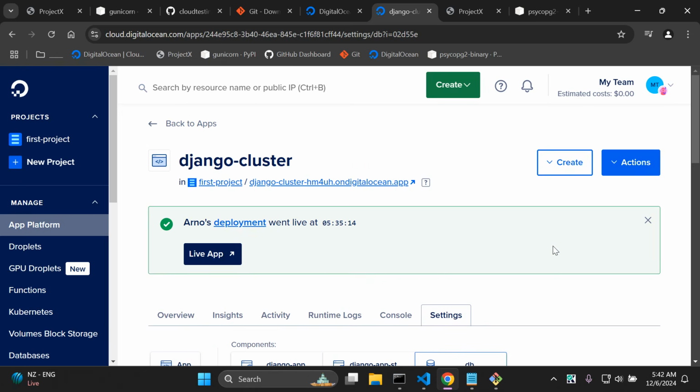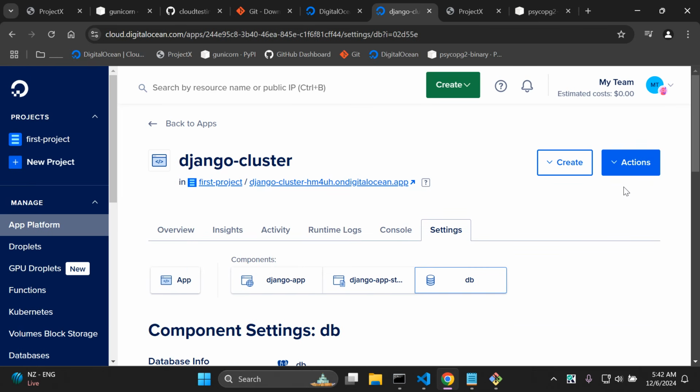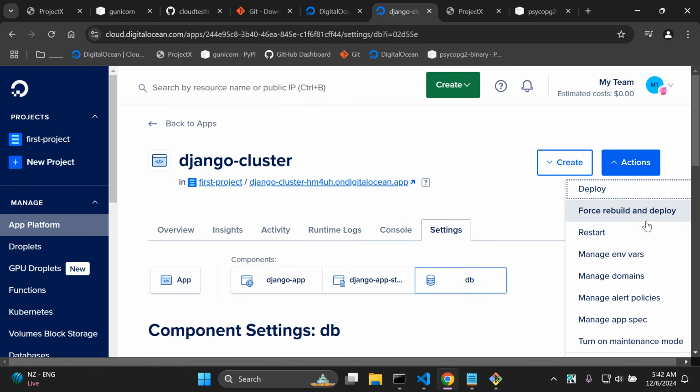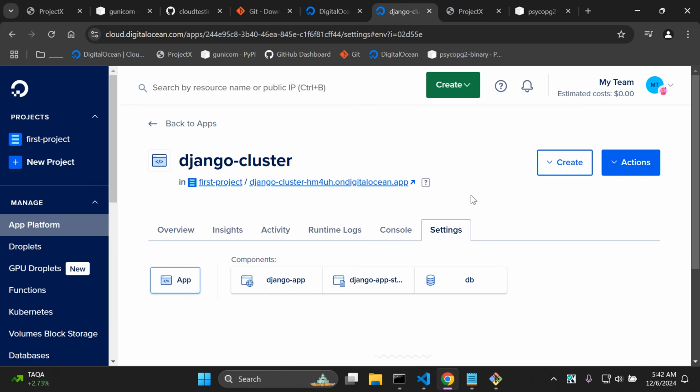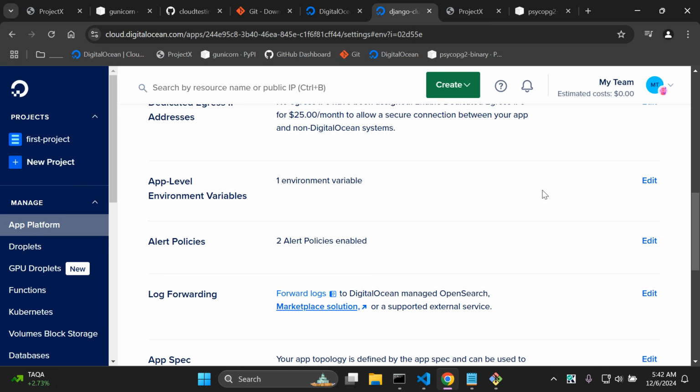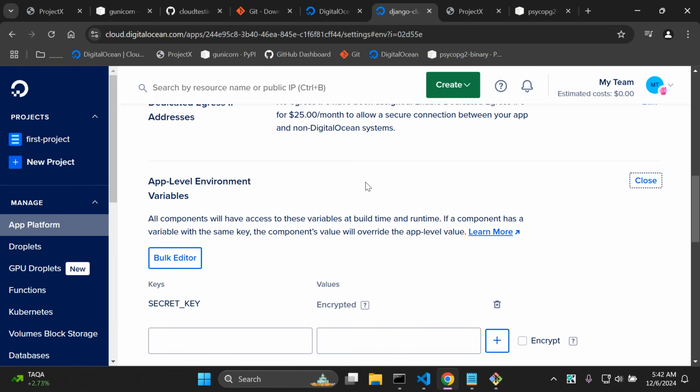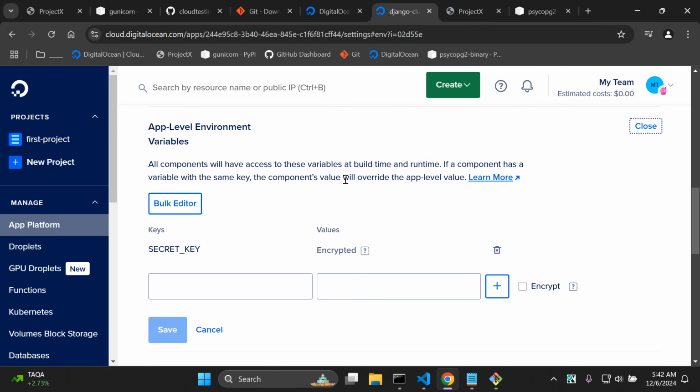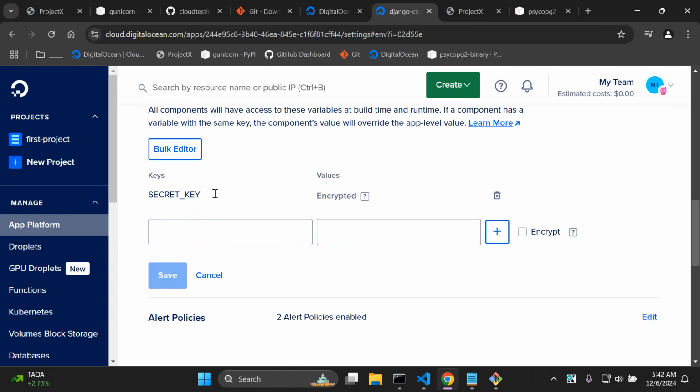So I'll scroll up and we can close that, and we can click on actions, and we can go ahead and say manage env vars, which stands for environment variables. So we can click on that, and of course it can take us to this page. We can scroll up, and at the app level we can see we've configured one environment variable. So let's say edit, and we want to have the next environment variable available at build time and runtime. So we can see we have the secret key encrypted.